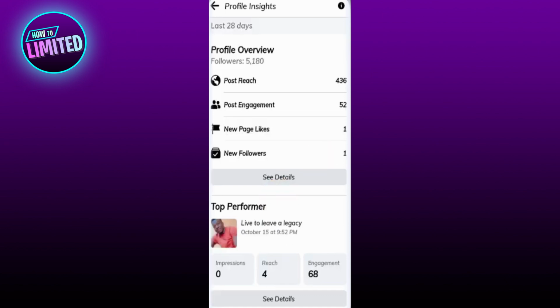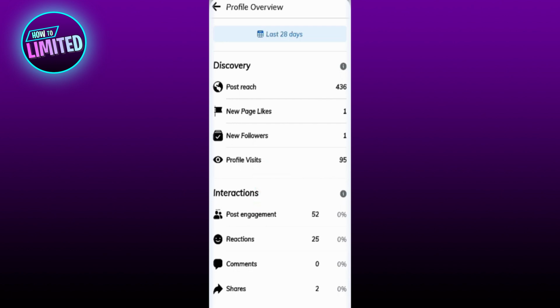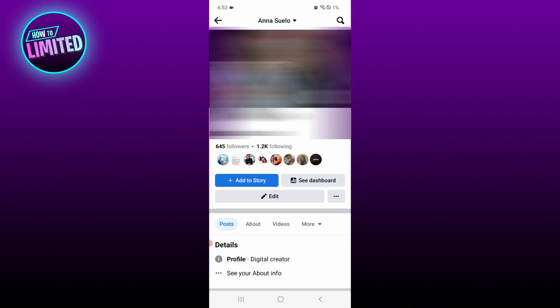Tap See Details under Profile Overview. Then select Profile Visits. There you have it. Now you know who viewed your Facebook profile.